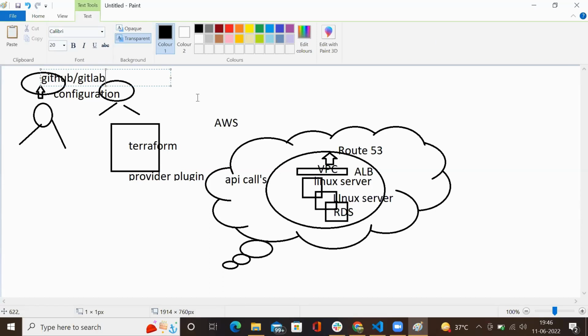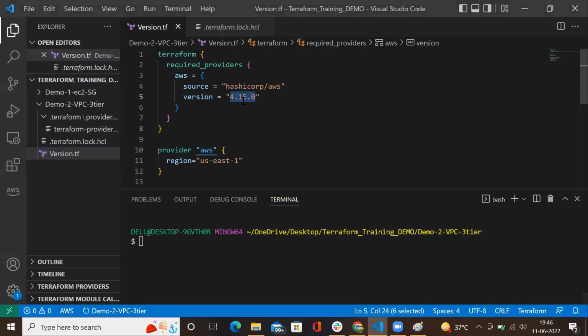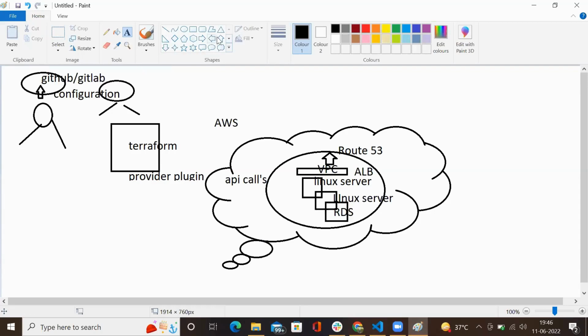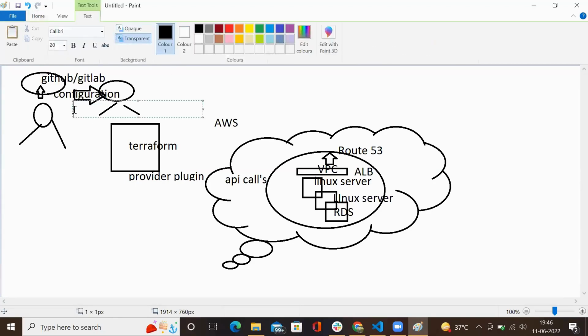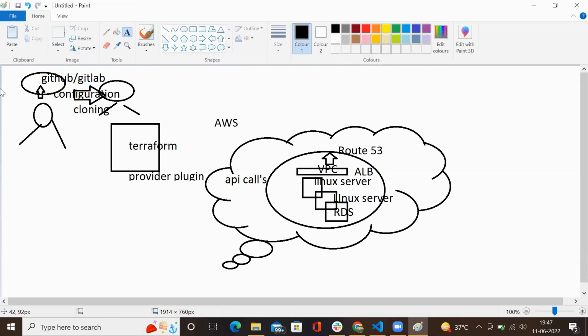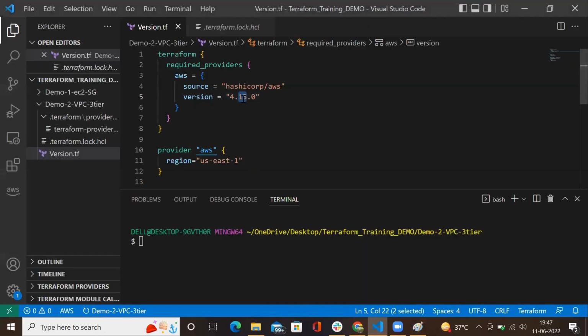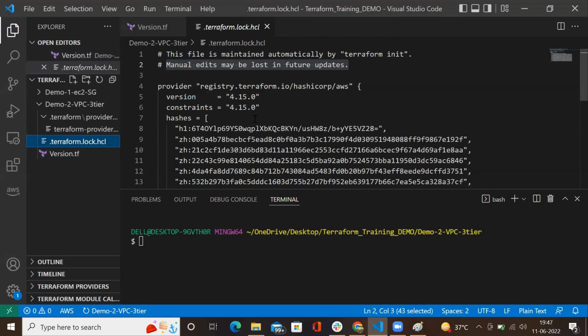Okay, so you have used this particular version, and someone from your team is cloning from your repo, that particular configuration file, and trying to work with it. But while working, he wants to change this version to 4.16.0. This lock file will not make it happen, because a different version can corrupt your configuration file.